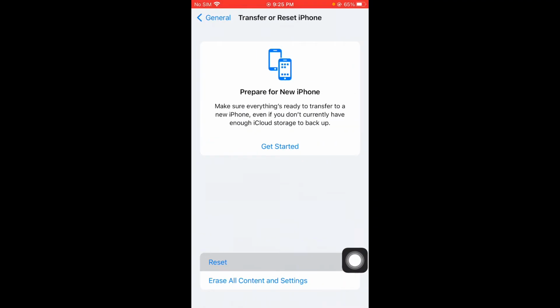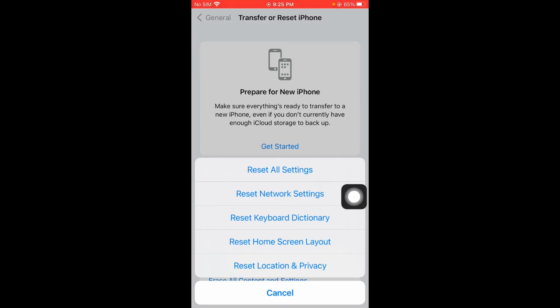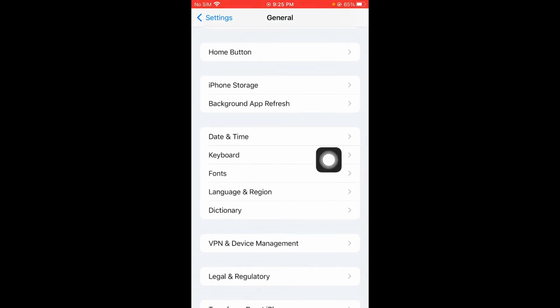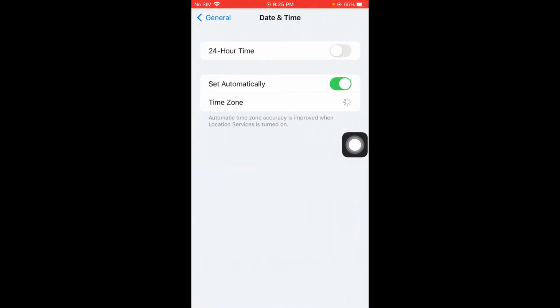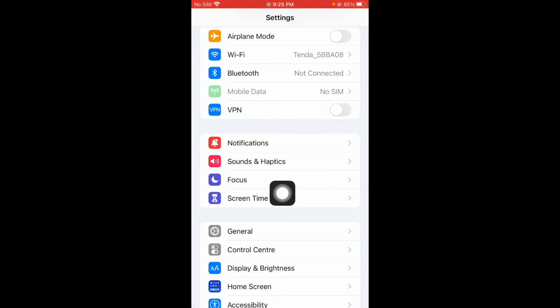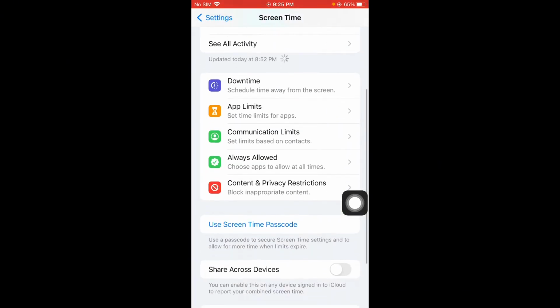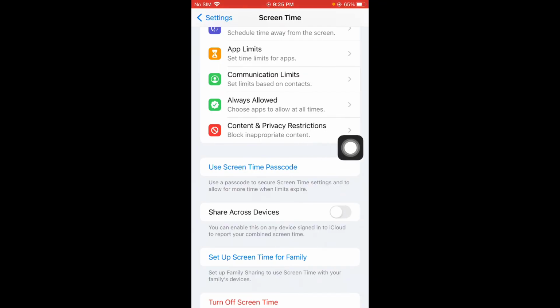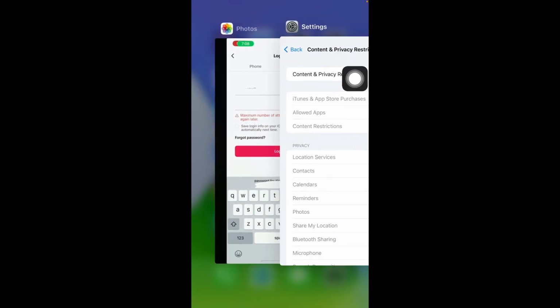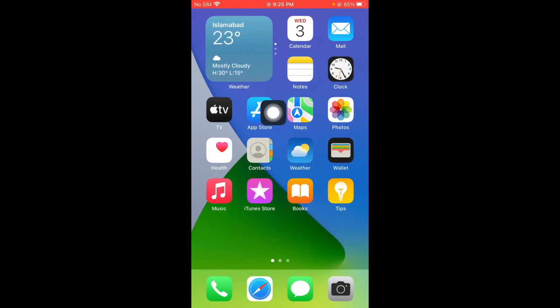And guys, now you have to click on Transfer or Reset iPhone, click on Reset and you need to reset your network settings. And after doing this, you have to go back. Now click on Date and Time and make sure that you have set your date and time to automatic. Now go back, click on Screen Time and scroll down, click on Content and Privacy Restrictions, turn it off, and now go back.